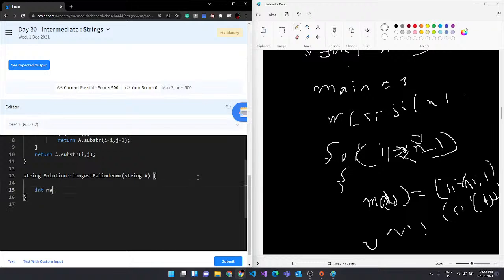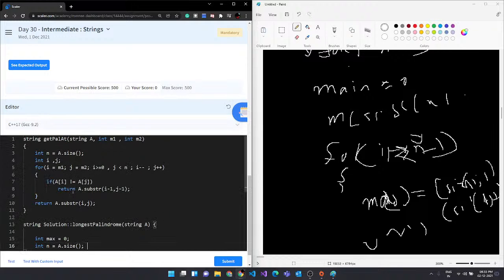So we know int max is equal to 0. Then we go ahead and say for int. Oh, I'm gonna just do the caching because of the size. It's a function, int n is equal to a dot size. I know I'm calling it again and again here. I can probably add a size function and have n be that. Let's do that. Let's cache this as well. Int n.